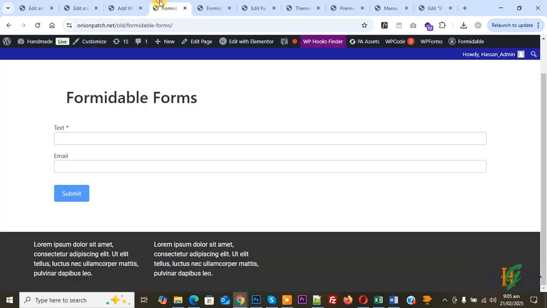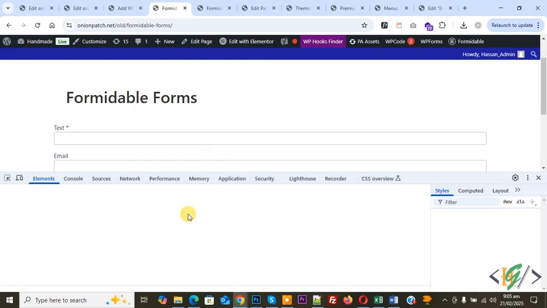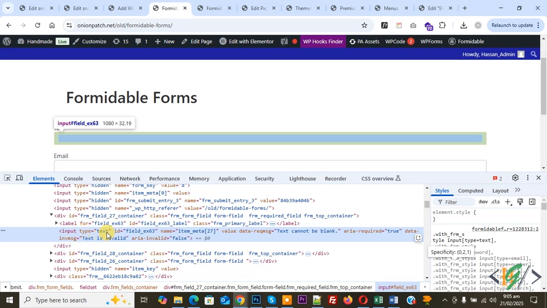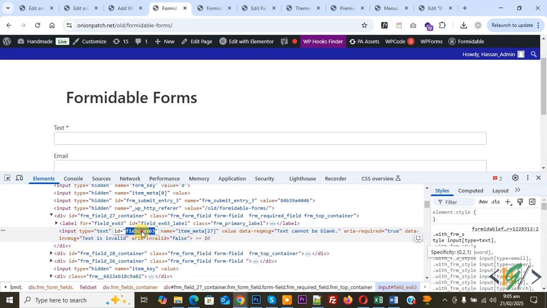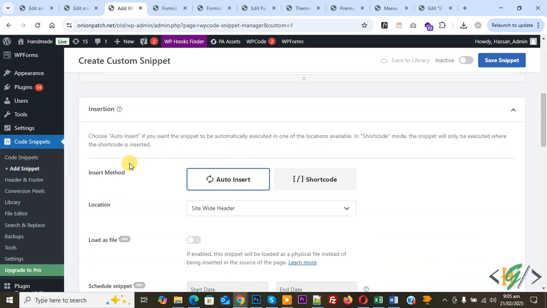Now go to the form, right click on it and then click on Inspect. So we are going to find out the field ID, and then you see input type text, and then you see ID field_ex63. So we are using this ID in the custom code. Now you can add your field ID.